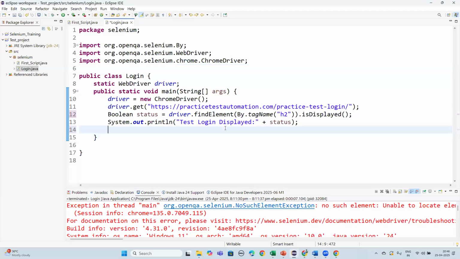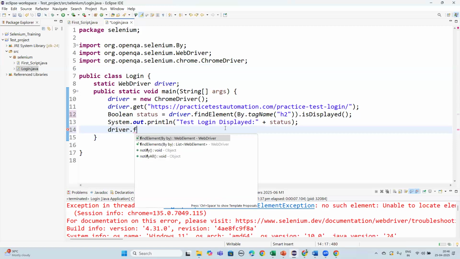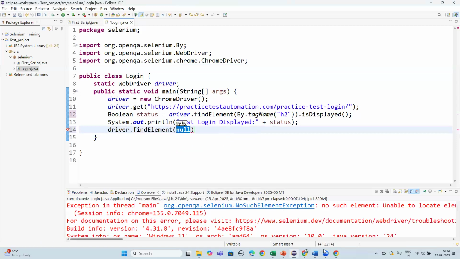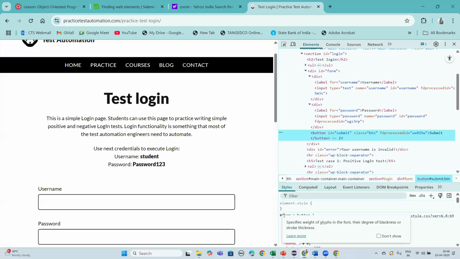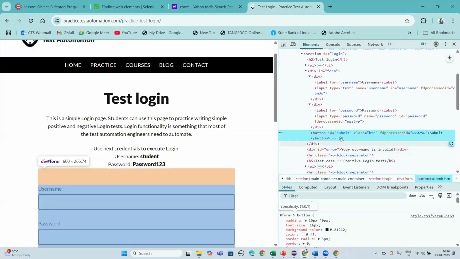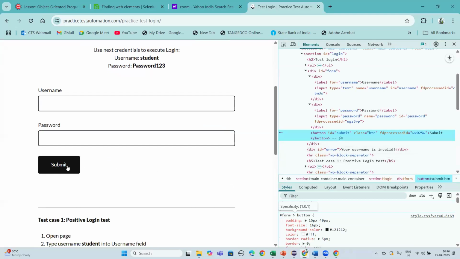Right now, you should write here the next step. Follow me, I will be telling you. Please type the next step. Driver dot find element. See, now I want to find this element in the application, the button element. I want to identify the button element and click it. I want to identify this button element using the class name locator. For that, I will be using the class attribute.